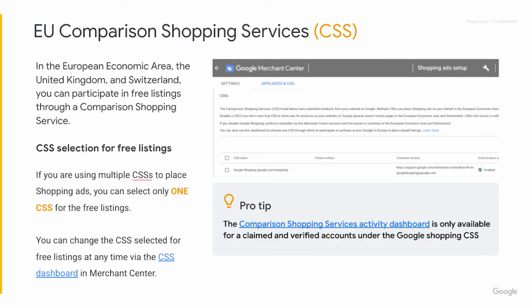In the European Economic Area and Switzerland, you participate in free listing through a comparison shopping service, or CSS. Some CSSs manage your product data and your campaigns on your behalf, while others provide tools allowing you to manage your setup yourself. In countries where the comparison shopping services, CSSs, program is available, you can promote your products with shopping ads through one or several CSSs of your choice.